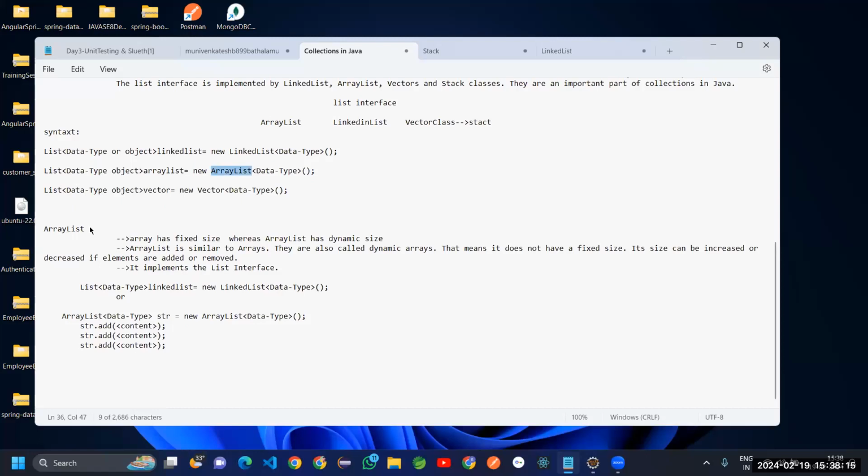So in the last sessions we covered some portion of array list, like what is an array list and what is the difference between array and array list. We know that an array has a fixed size, but an array list changes dynamically. If you add an element, the size of the array list will automatically increase. If you remove any element, the size will automatically decrease. And it implements the list interface, we know that.